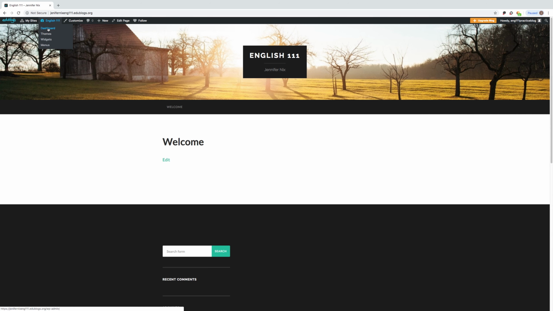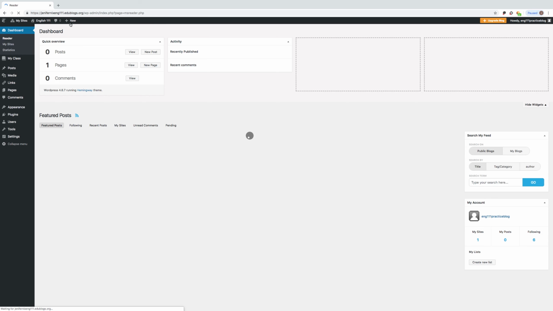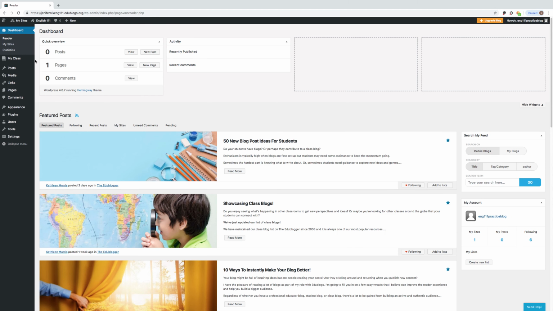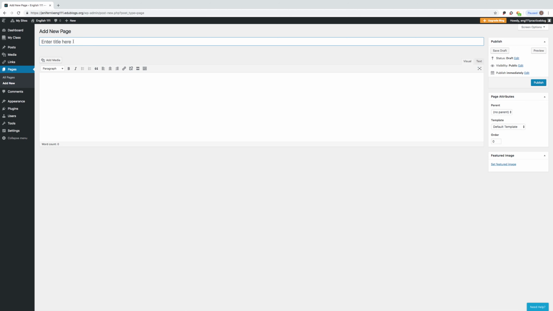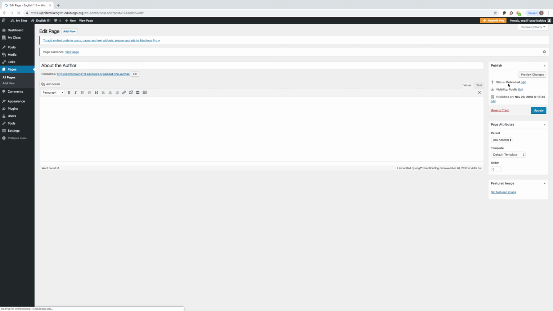So back to the dashboard, and for this I think we're going to need another page. So we'll go back to the pages, we're going to add a new page, and this time let's add the About the Author page. That'll probably be the first one that you work on anyway. Type in the title, publish the blank page. Look up here, it's still showing as draft. Let's try it again. Looks like it's taking, and this time it published without a warning.